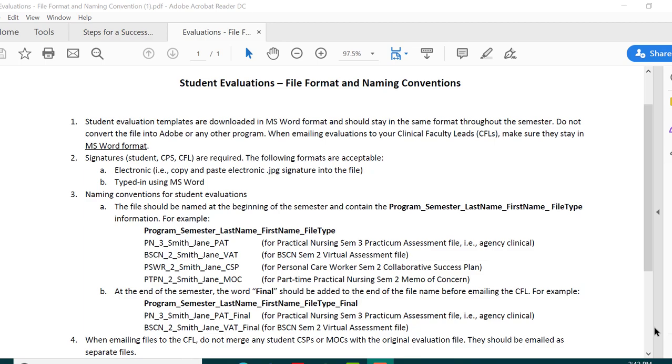Naming conventions, then, for student evaluations, basically just means the way you save that file and that you title that file. And so we want to have them all done in the same format. So it's program, semester, student last name, student first name, and then the file type. So an example to that would be, say for PN, it would be PN, semester 3, Smith, Jane, PAT.